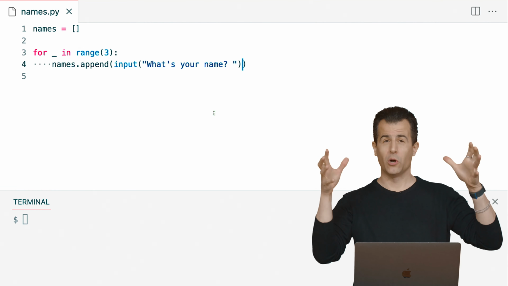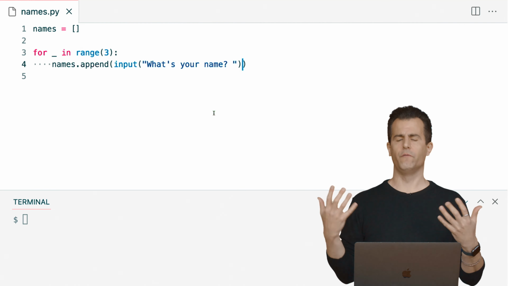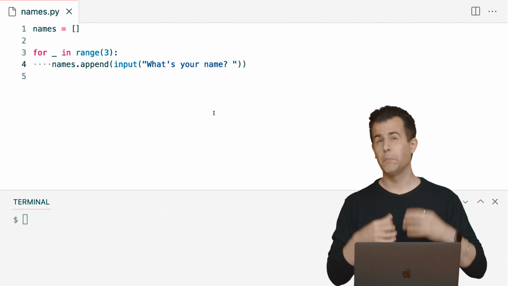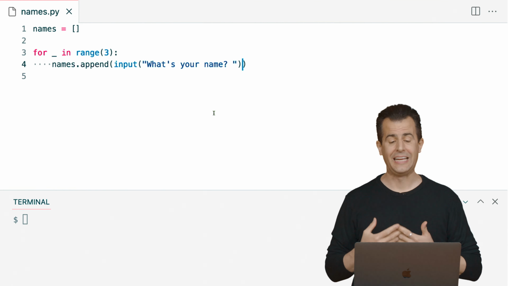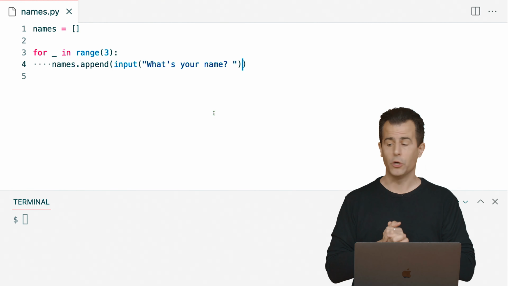On the one hand, it's a pretty short line and it's readable. On the other hand, if I were to eventually change this phrase to be not what's your name, but something longer, we might want to break it out again into 2 lines. But for now, I think it's pretty readable.